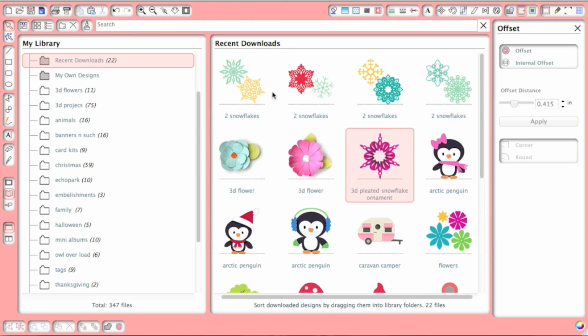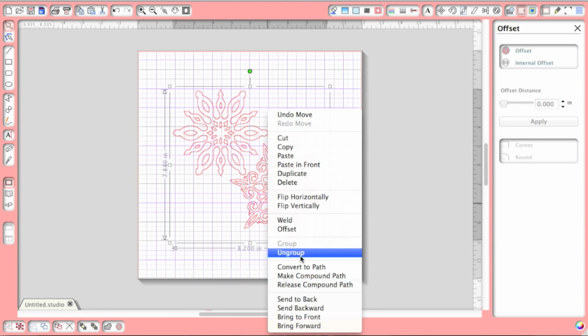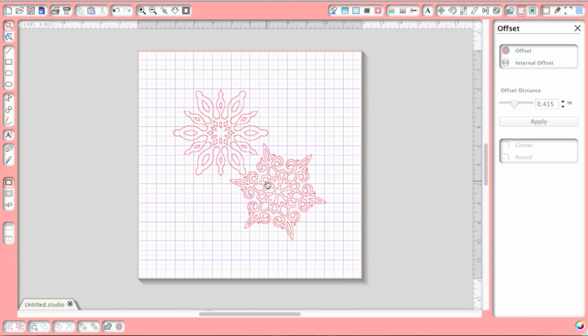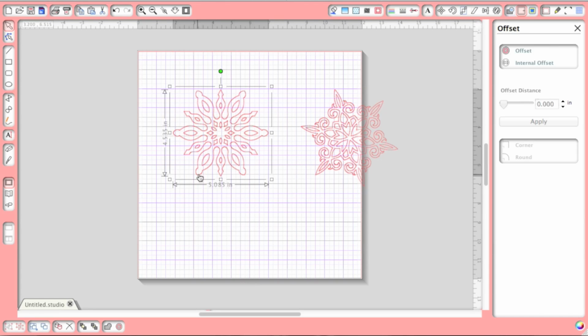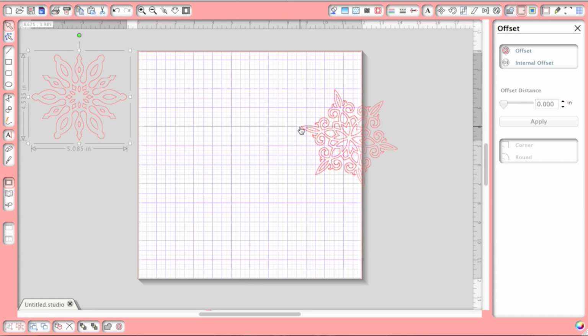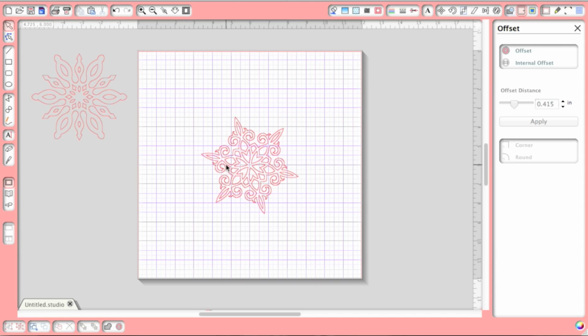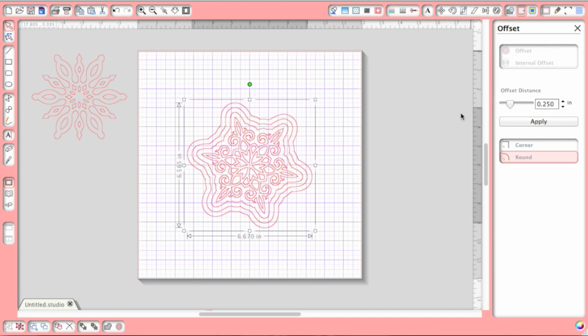Actually, I'm going to show one with a lot of detail first. So I'm going to ungroup these two snowflakes, and I'm going to get that one out of the way. Now I'm going to drag this one into the center of my page. Now, if you hit offset, you can see that it instantly puts the drop shadow around the outside, and you can then click the outside and then hit offset again. And then click the outside again and hit offset.